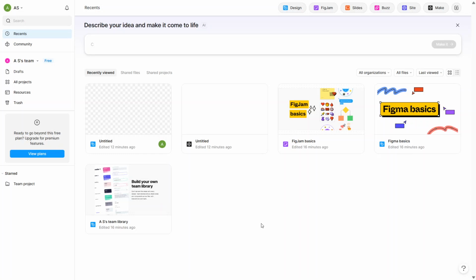In today's video, I'm going to teach you how to add a background blur in Figma. First, open your browser and log into your Figma account. Once you're on your Figma dashboard, choose the file or project where you want to add the background blur.